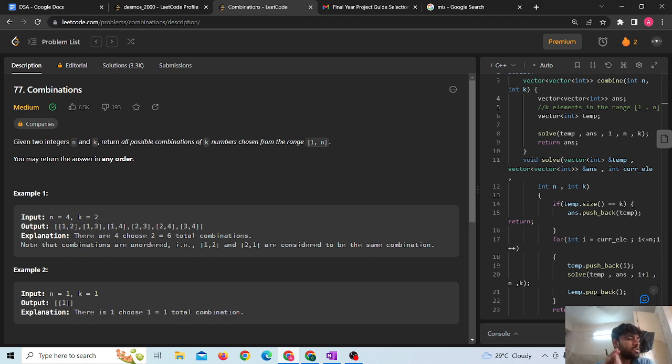So the question definition is very simple. The question is asking us to return all the possible vectors which will be having numbers from range 1 to n, and the numbers will be occurring just one time, and the size of the array should be k, and we need to return the combination of all those arrays.